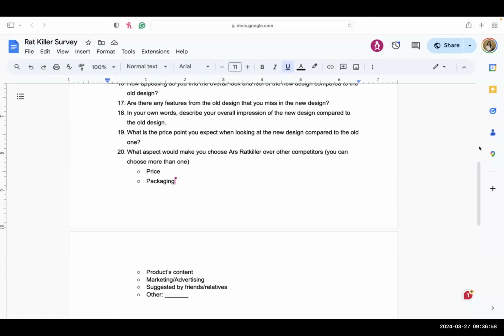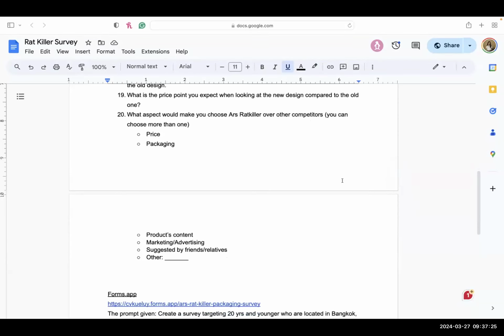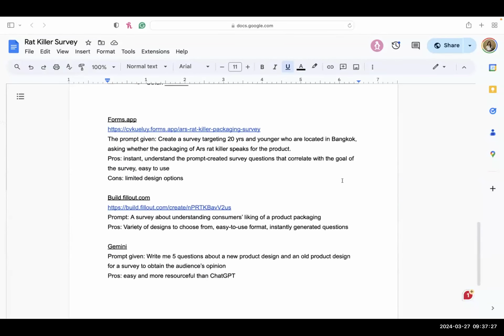And lastly is about what aspect would make you choose our ARS rat killer over competitors, and we give them options so they can choose. This would make it clear for us which features are the most important in the consumer's mind compared to our competitors.